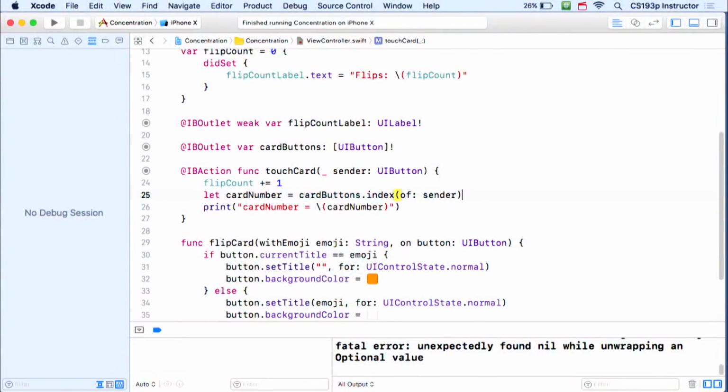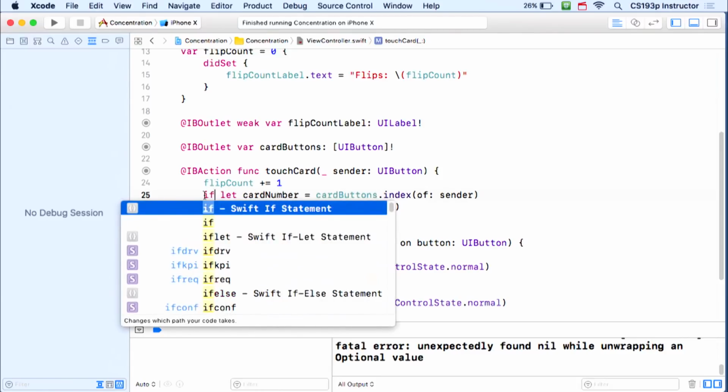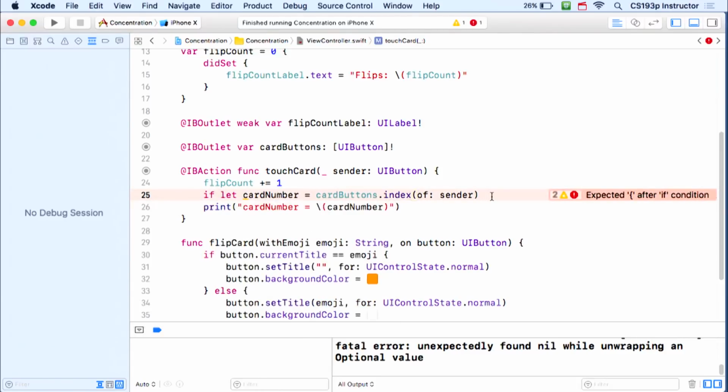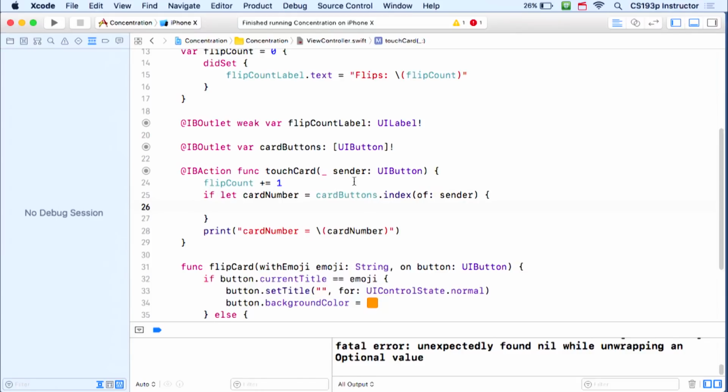But let's say you wanted to do this code in a way that didn't crash, that conditionally looked to see if it was in the set state, and if it was, then use it. Otherwise, didn't do it. To do that, instead of putting an exclamation point at the end, you take that off and put if at the beginning. And so now, if this optional right here is in the set state, then this code will execute.